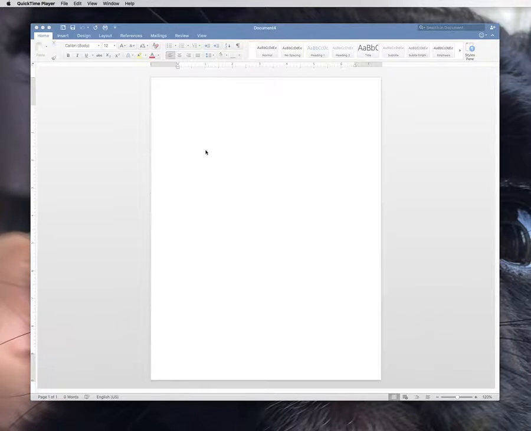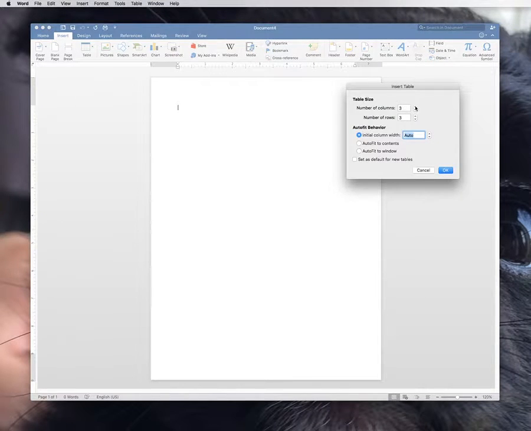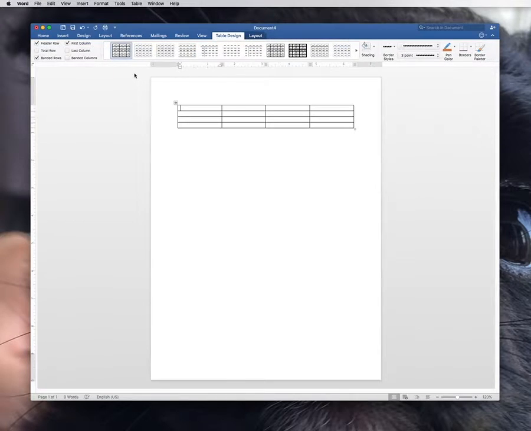So currently I have a blank Word document opened up and I can click on Insert, and under Tables I have a couple of different ways of inserting tables. So if I know I need 4 columns by 4, I can go ahead and insert it that way, or I can click on Insert Table and then write 4 by 4 over here. Either way works for me.